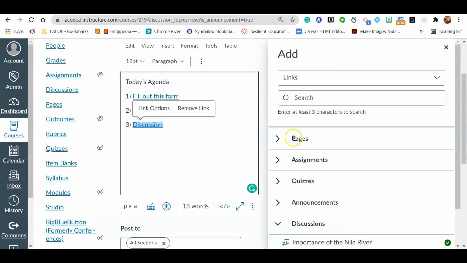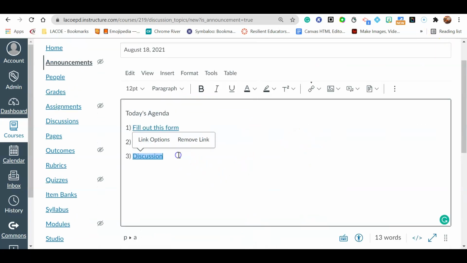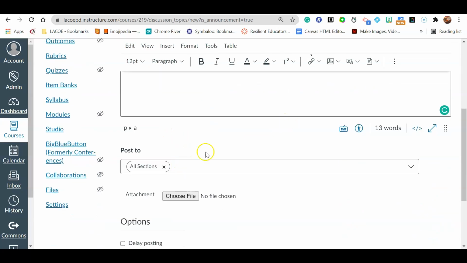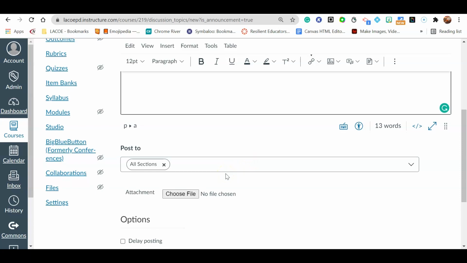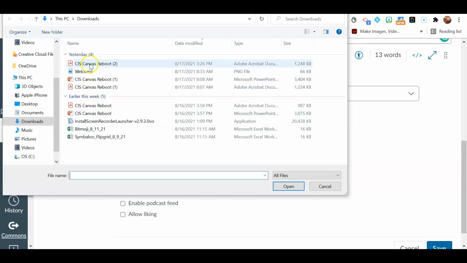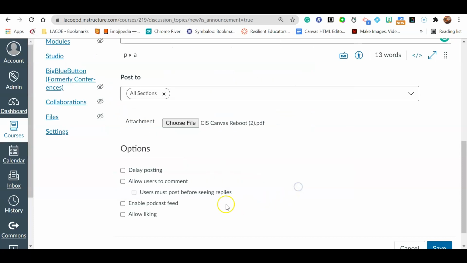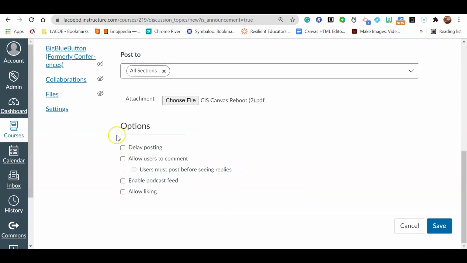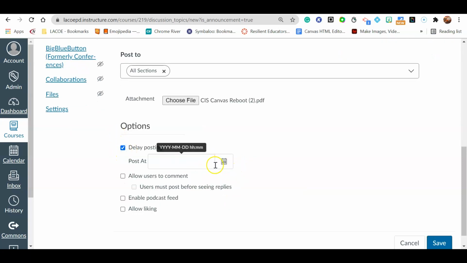Okay, so moving on, if you wanted to add a video, you can. But I'm going to scroll down here. If your course has multiple sections, you can designate which section you want this announcement to go to. If you have a file on your computer that you want to upload, you can do that here. And then down here, this allows you to send the post at, let's say you create it at 10 o'clock one night, you want to send it at 8 o'clock the next day, you can do that.